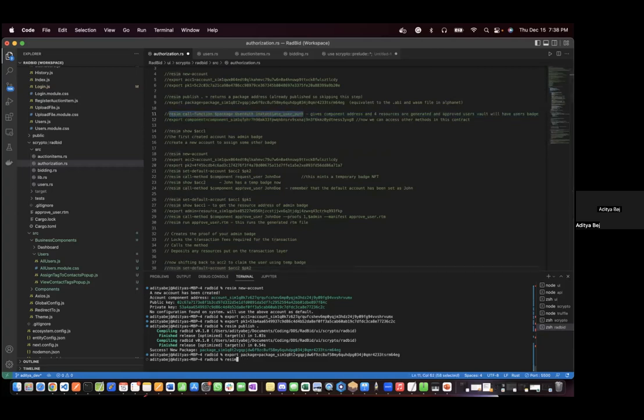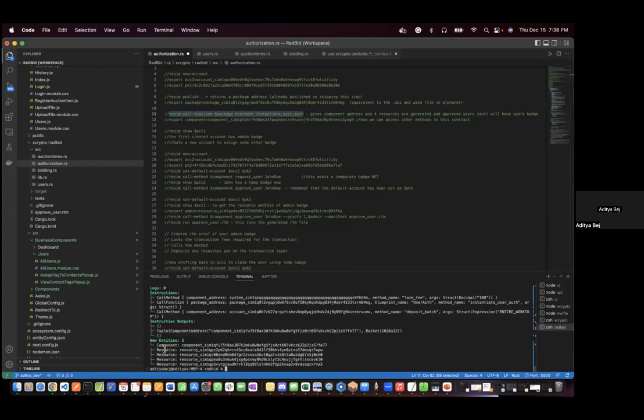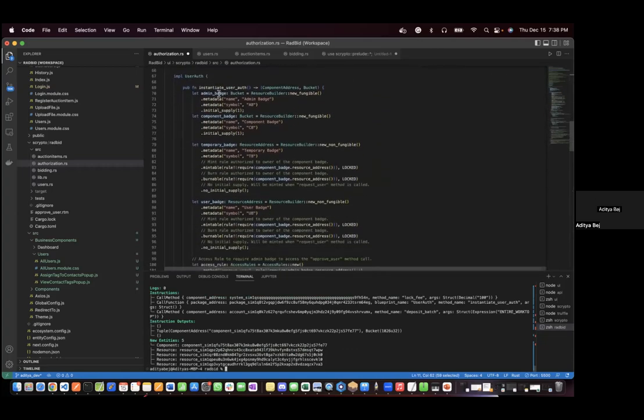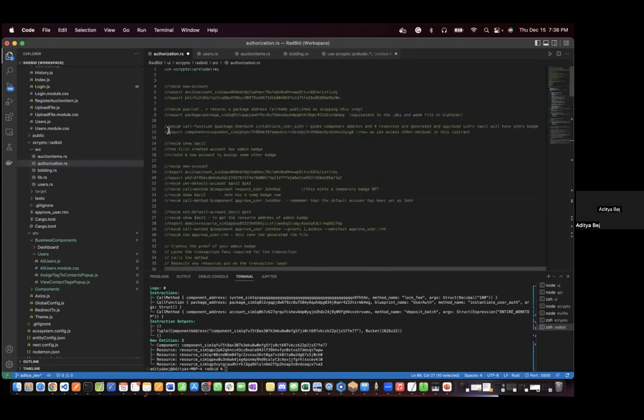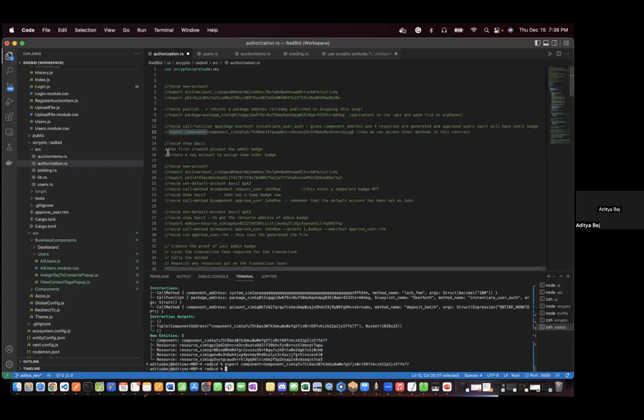Copy pasting this yields one component address and 4 resources. These 4 resources correspond to the resource builders here for admin badge, component badge, temporary badge, and user badge. So these are the 4 resources and one single component address. Now let's export this component address into a component variable. That's done, and let's do Resim show $account1.